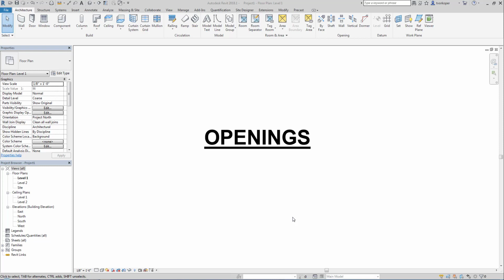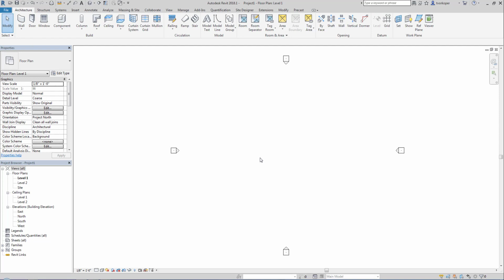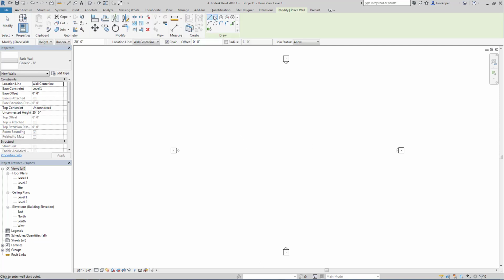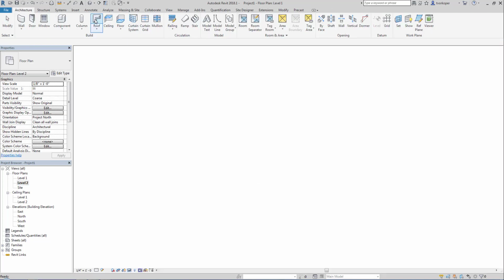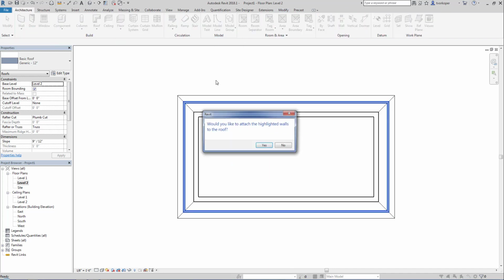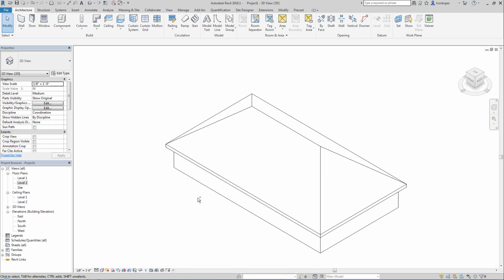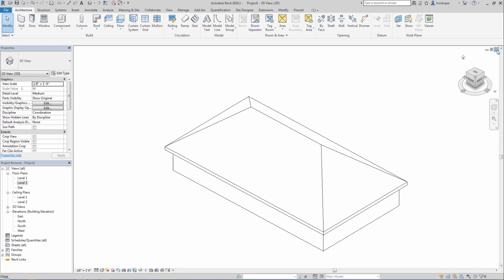Openings. In this video, we'll learn several different techniques in creating openings in the models that we've created. To begin with, we'll create 4 walls with a roof, that we can create openings within.